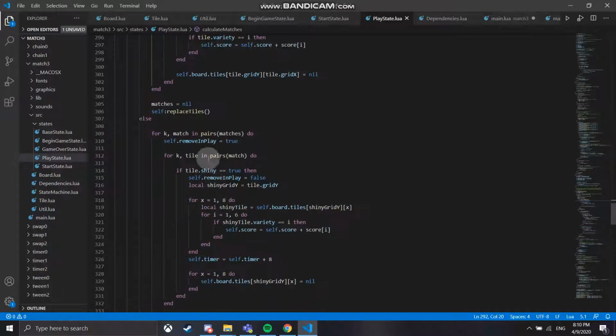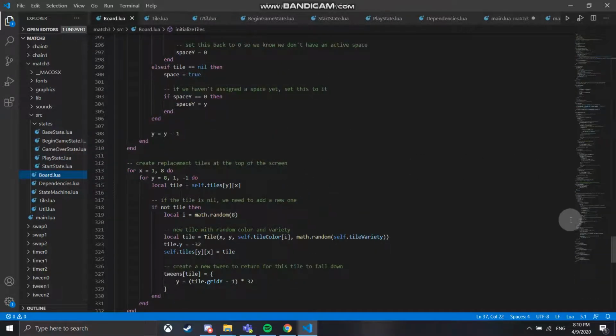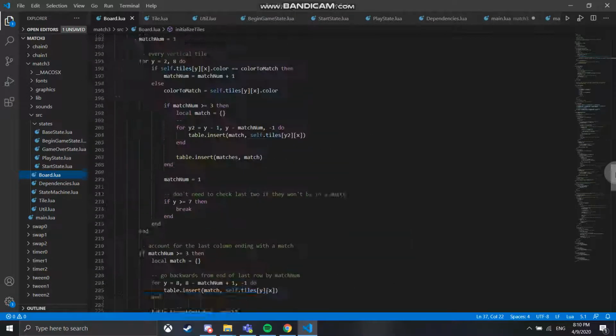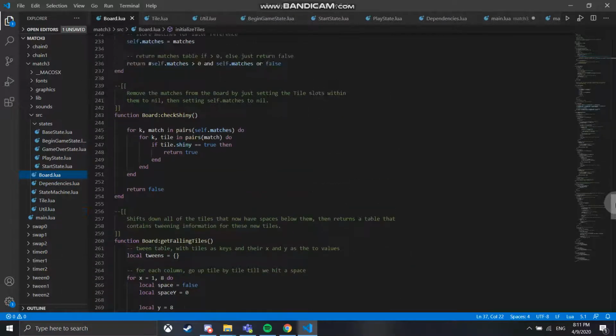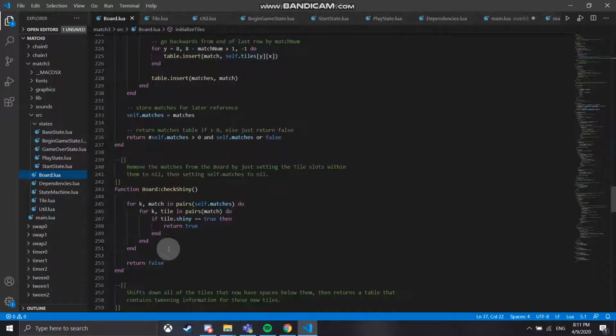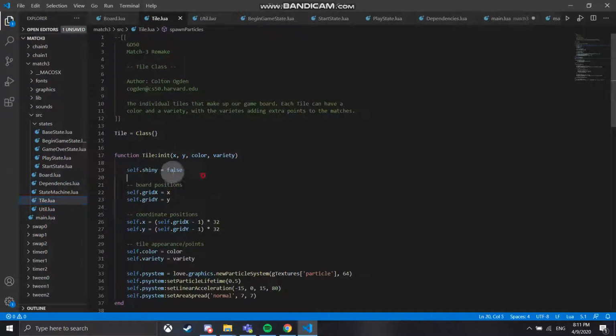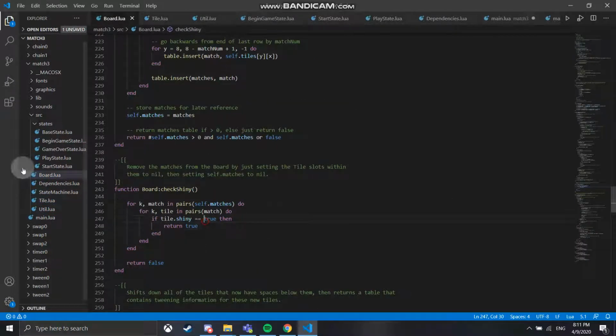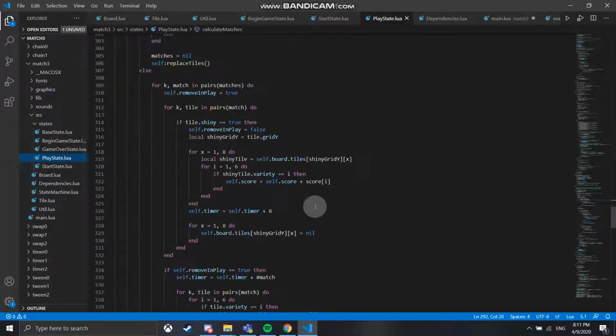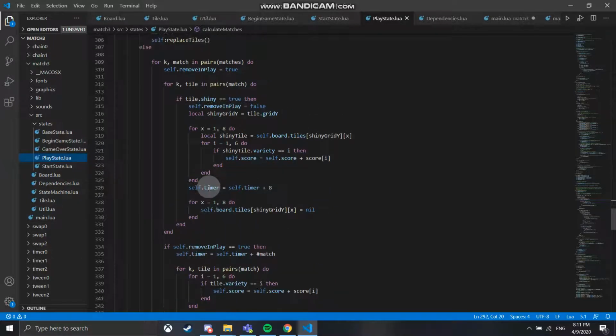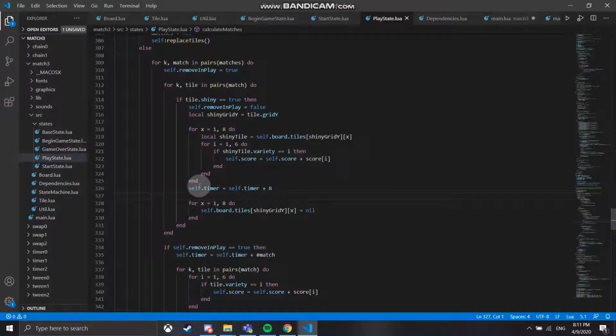But when the shiny tile is found, and you can find it by using this function over here, it just checks for each tile if the flag is equal to true. Because we've set the flag to false, true means there is a shiny, this is a shiny tile. All we do is increment it, add it by 8.